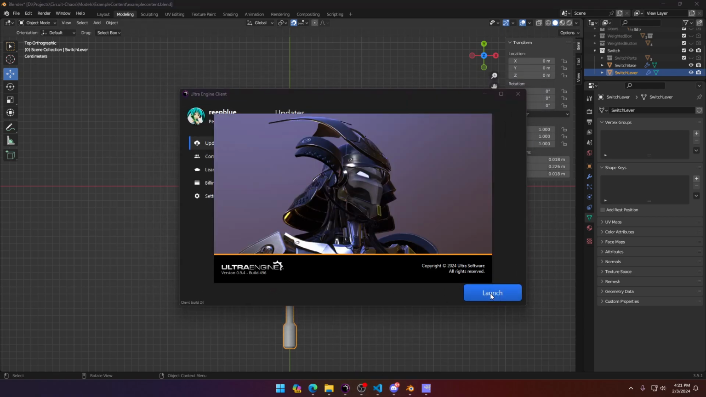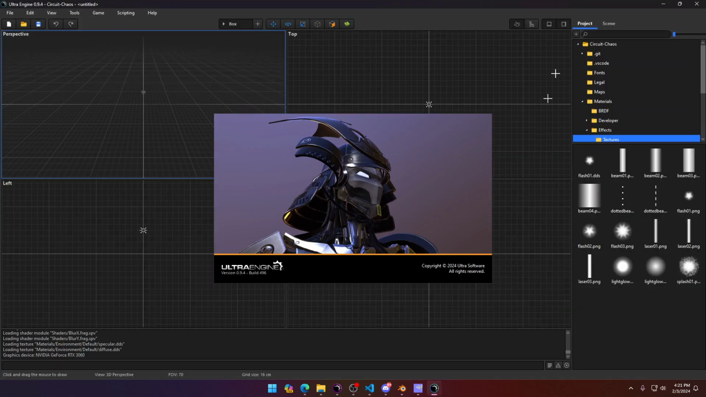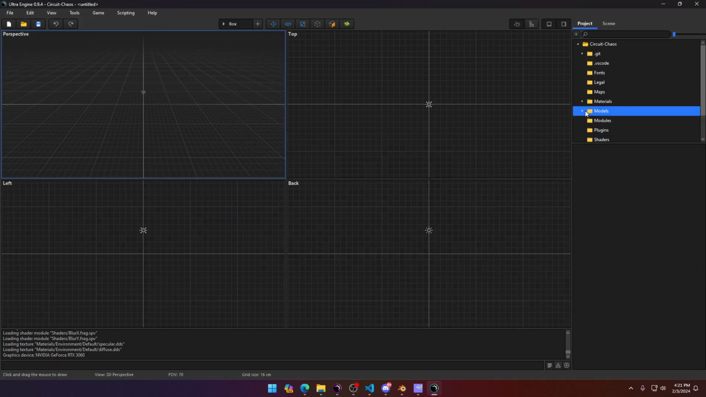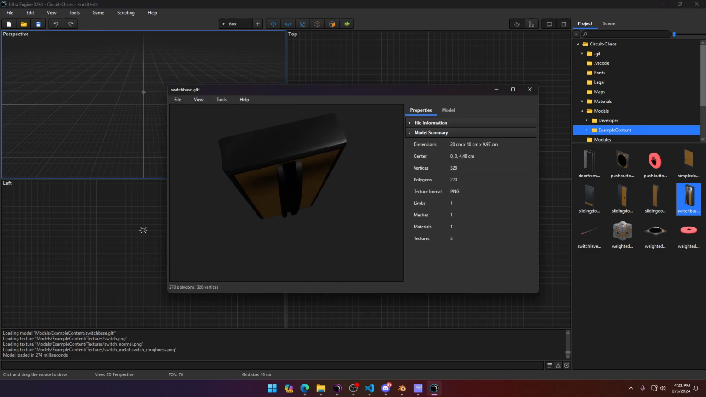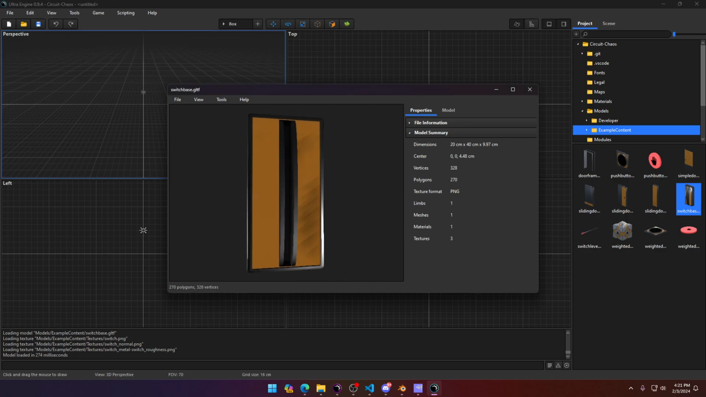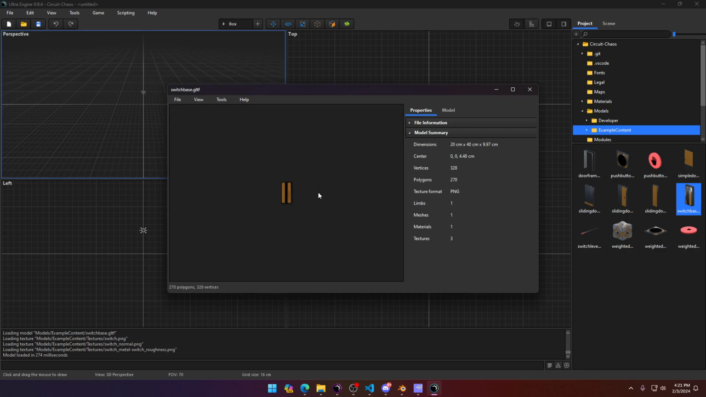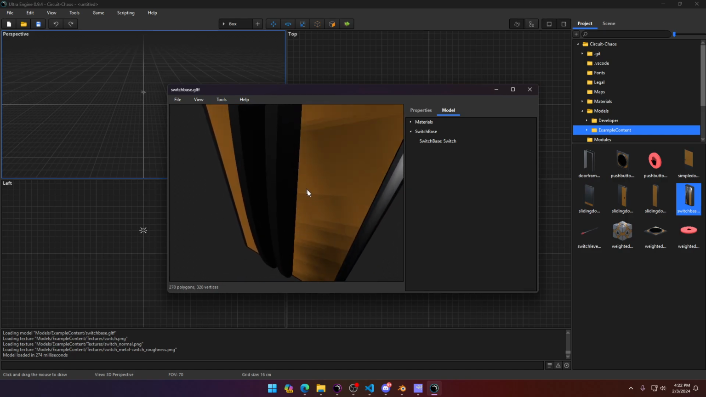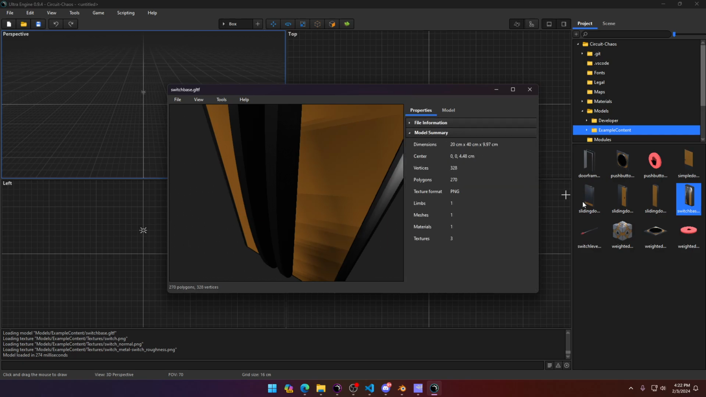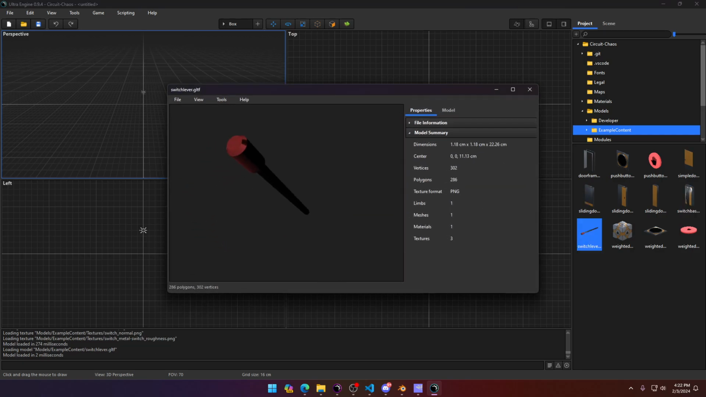Okay, moment of truth. Let's load the editor. Let's go to our models. Let's go to example content. And there it is. Actually, let's open it in the editor. I did something weird here. Something's not right. See all this blackness? Something's up. No handle. Well, no, the handle's here, but something... ah, it's not.